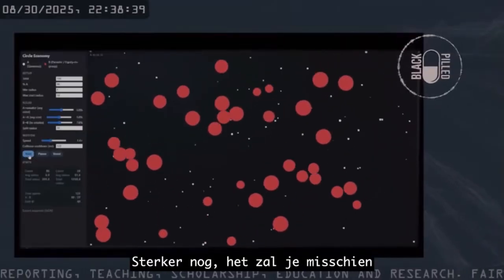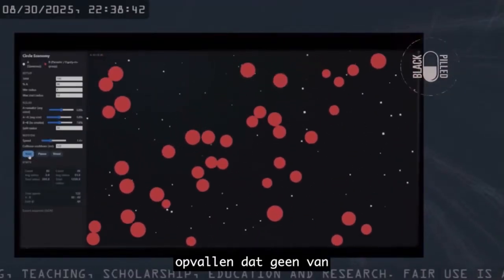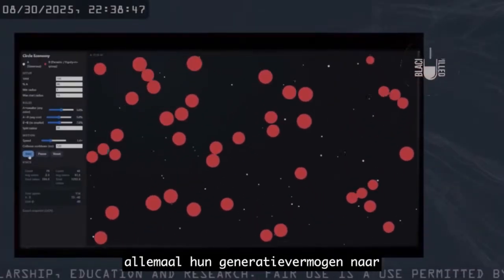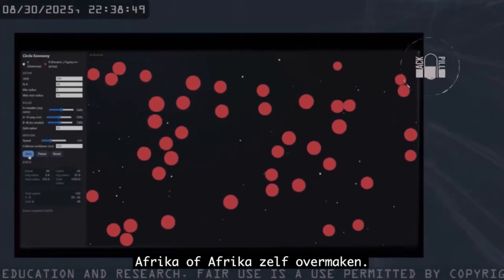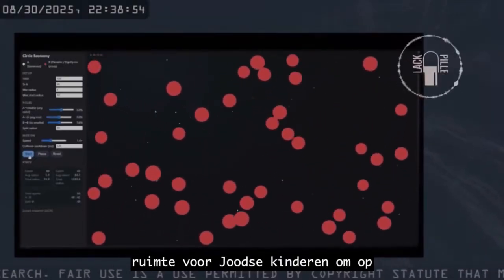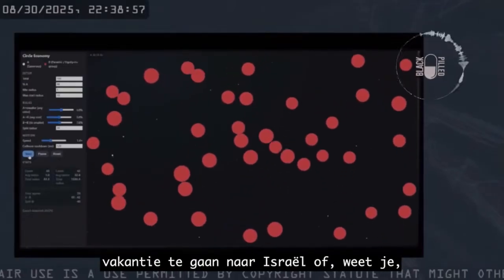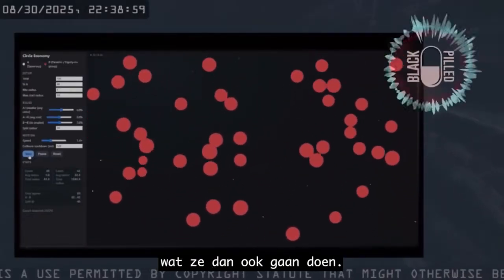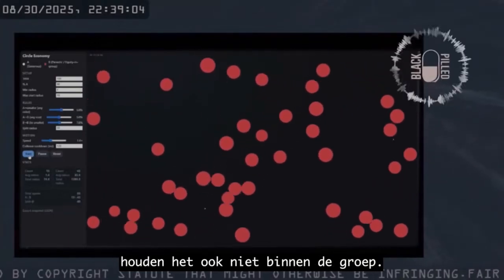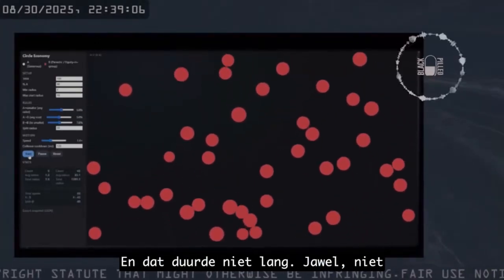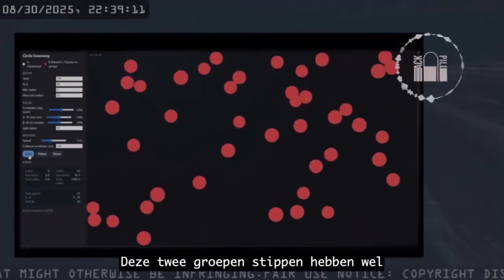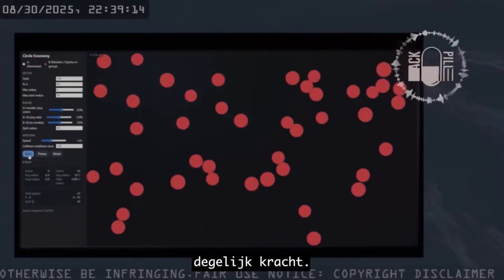In fact, you might notice that none of the white dots ever get to a size large enough to reproduce because they're all sending their generational wealth over to Africa or to 1877 Cars for Kids, which pays for Jewish kids to go on vacation in Israel, or whatever they're doing, but they're not giving it to their children, and they are not keeping it within their group. And so look at that. It didn't take long, did it? It didn't take long for these two groups of dots to have a dominant force.